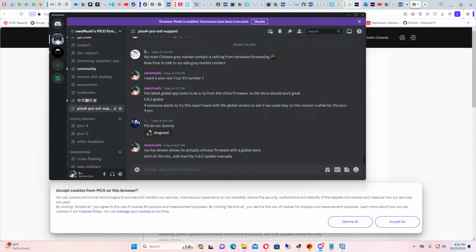Yeah, don't just update it. Sideload it and then update, because if you do an OTA, it may cause an issue. If you're on global and then you update it like it was trying to get me to do, I did it the other way around. So if we do it manually, I think that is the way to make it work.